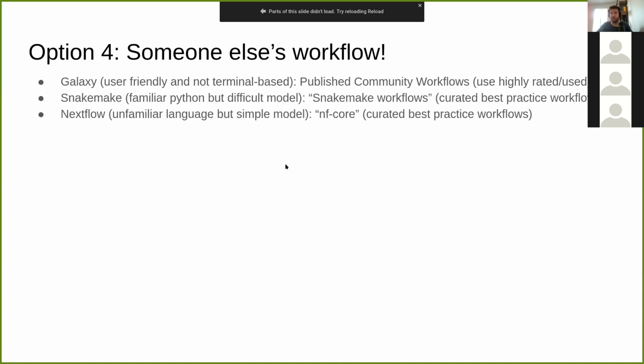So I'd say there are 3 main workflow managers that are probably of interest to people here. There's Galaxy, which is the most user friendly. It's not terminal based. You can point and click on a server. And there are really nice published community workflows for that. But I would recommend making sure to check and use the highly rated or highly used ones, because this is not a curated set of workflows. There can be a lot of noise in there.